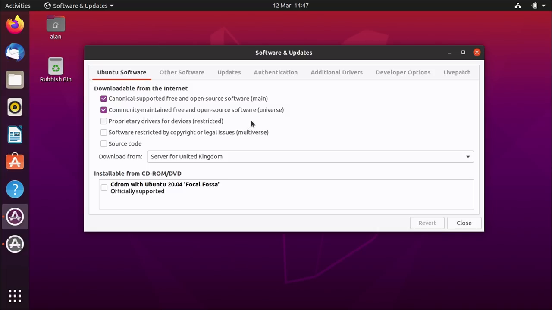Restricted is where proprietary drivers go. So things like the NVIDIA driver or firmware for other devices that you might plug into your system. And multiverse is stuff which, it says, is software restricted by copyright or legal issues. I think some stuff goes in there if Canonical have an agreement that allows them to distribute the software, but it's not free software, in which case it can't go in main and universe because it's non-free, but Canonical are allowed to distribute it.